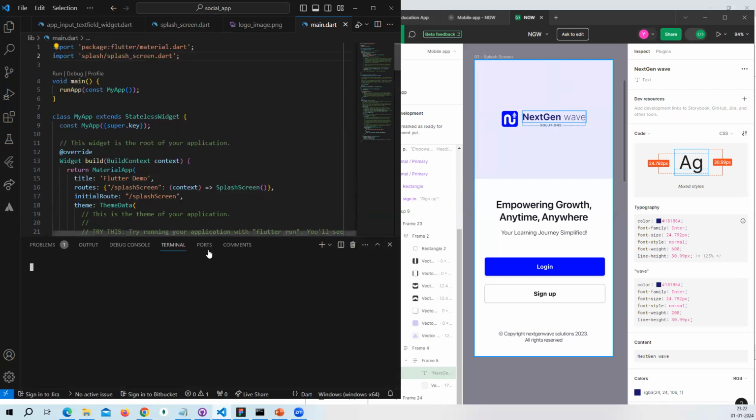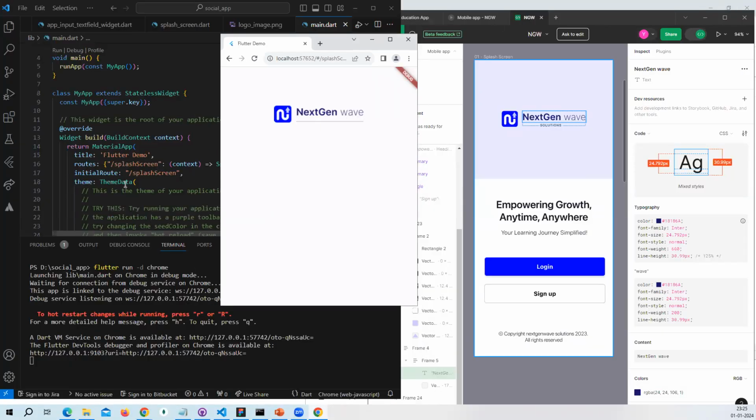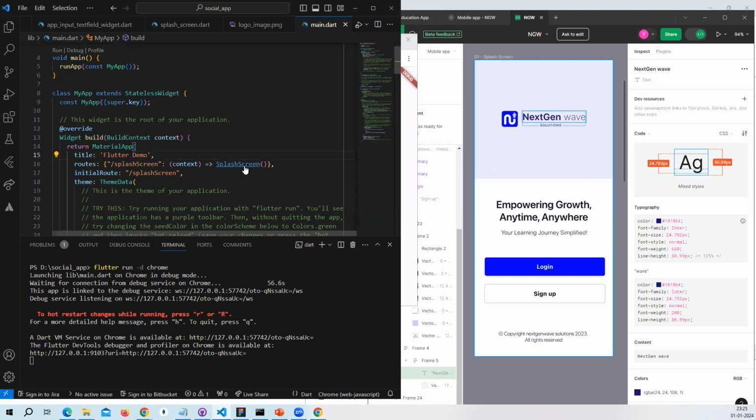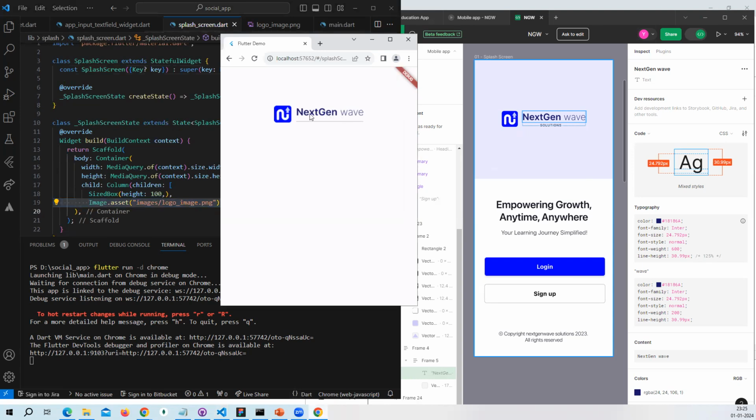Terminal, no terminal. I will run this project on Chrome. Flutter run -d Chrome. Presently I'm working in Chrome only. After running this project on Chrome, it will open this. We loaded the splash screen first. In the splash screen, I loaded a logo. You can see the output, we loaded the Next Gen Wave logo.